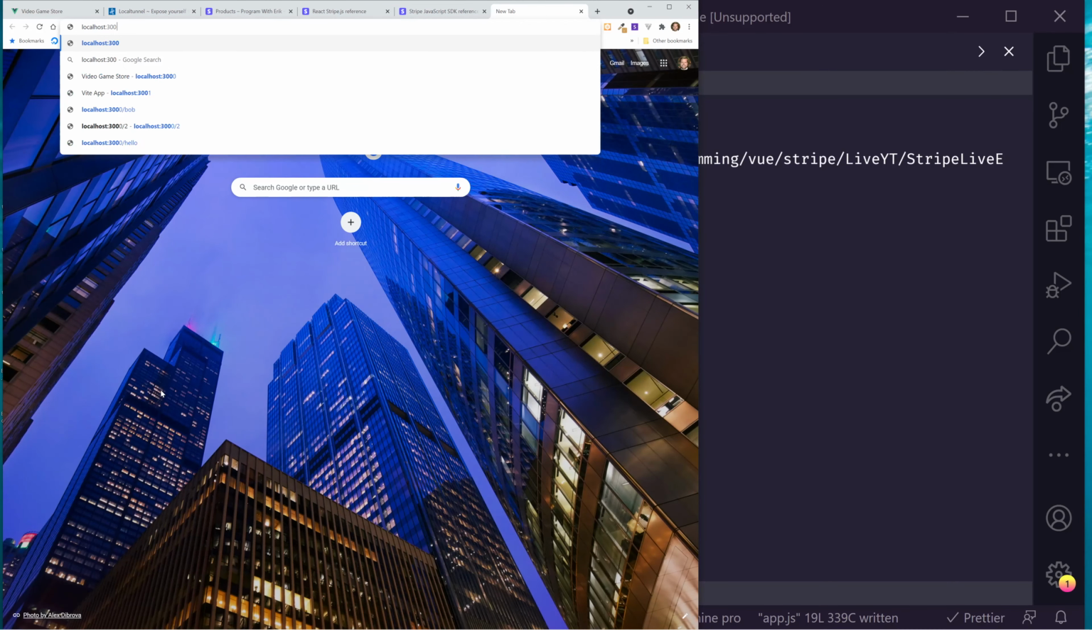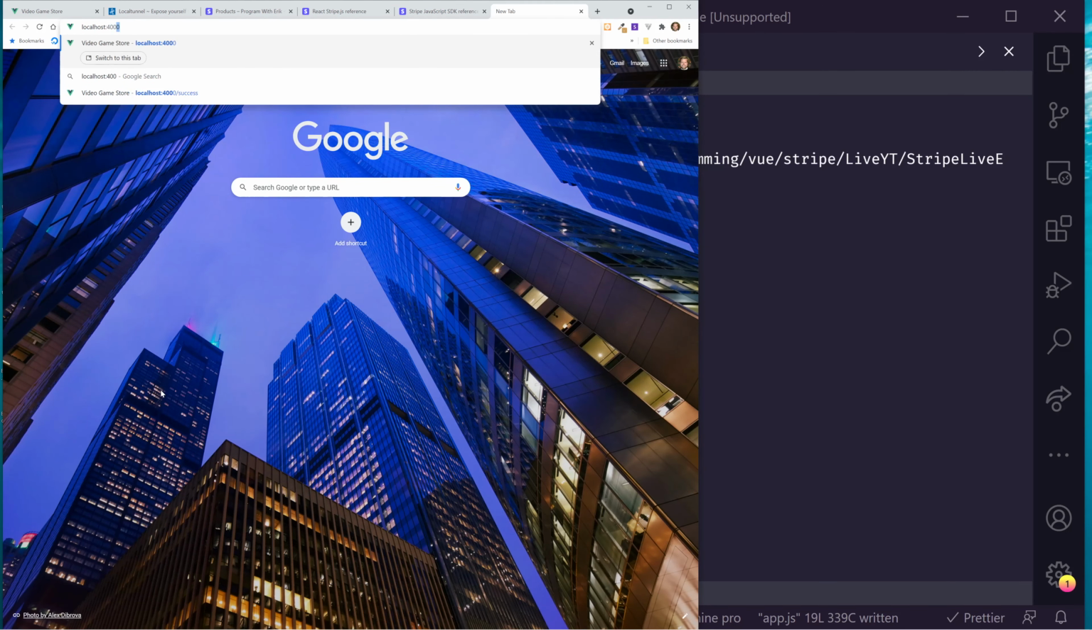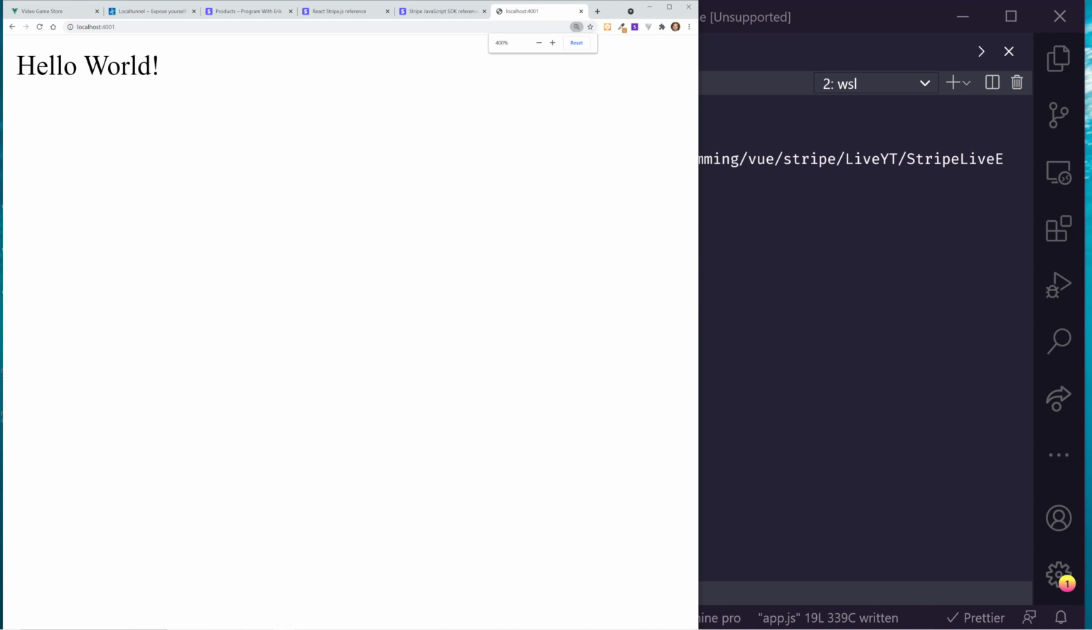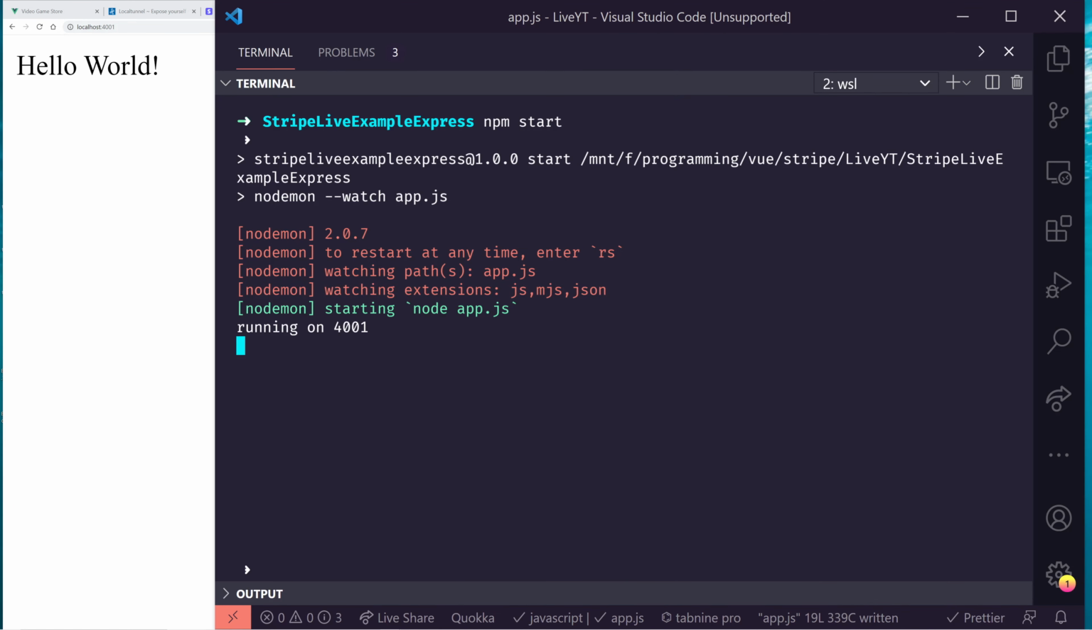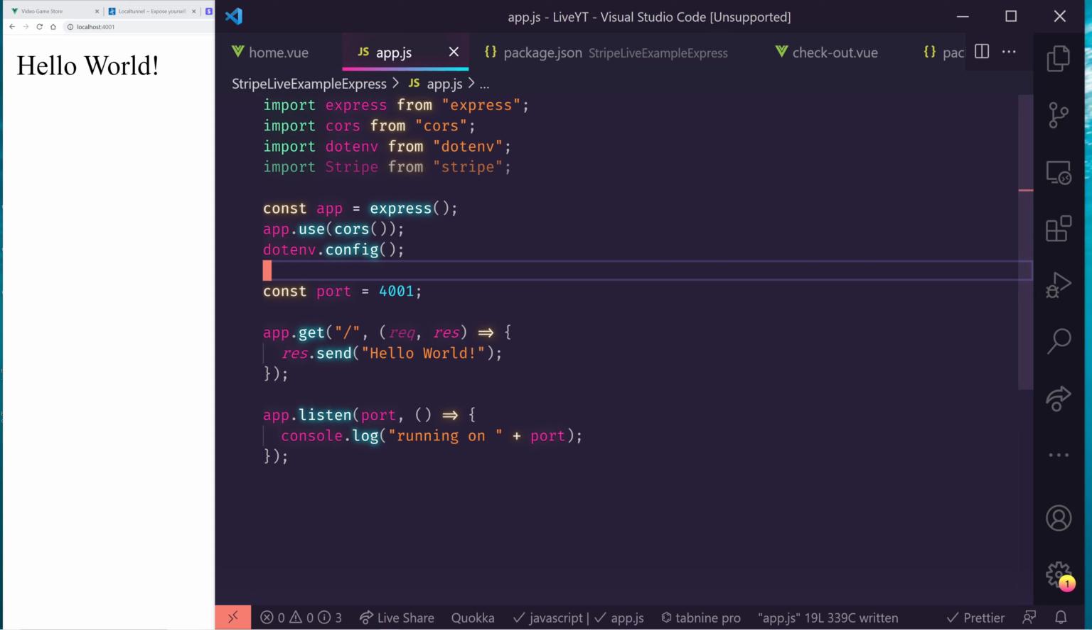If you go to 4001, cool, we got a hello world, so we're making progress. But obviously we want to do more than that. So we want to try to connect with Stripe.